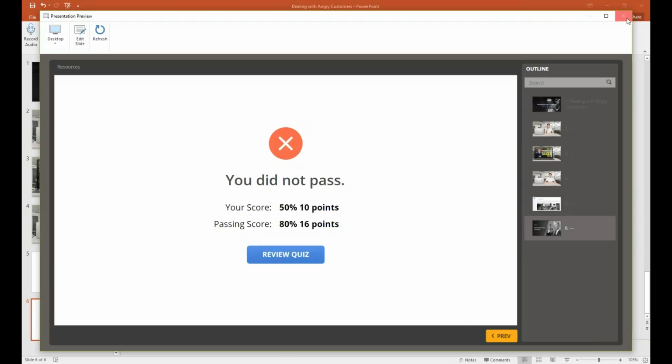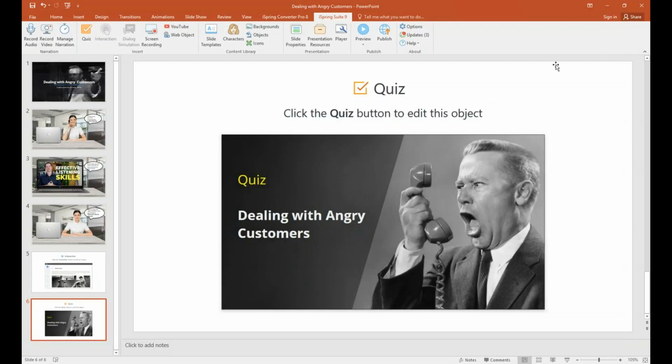Oh, so you can also set the passing score, right? Yes, sure. Okay, wonderful. Thank you very much.